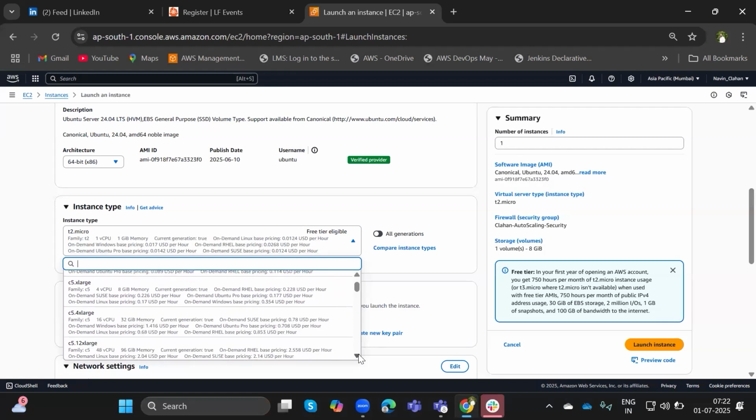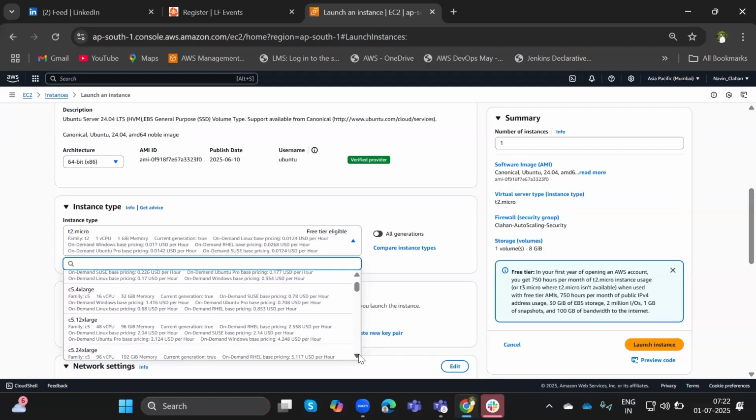If you go there, we can see the C5 with 16 CPUs and 32 GB RAM, and we can see 46 or 48 CPUs with 96 GB RAM. So it depends on the particular workload, what kind of application you're deploying, and we have to choose the instance type accordingly. It is not like every time you have to go with t.micro; we are using it because we are practicing small applications with Java or web.